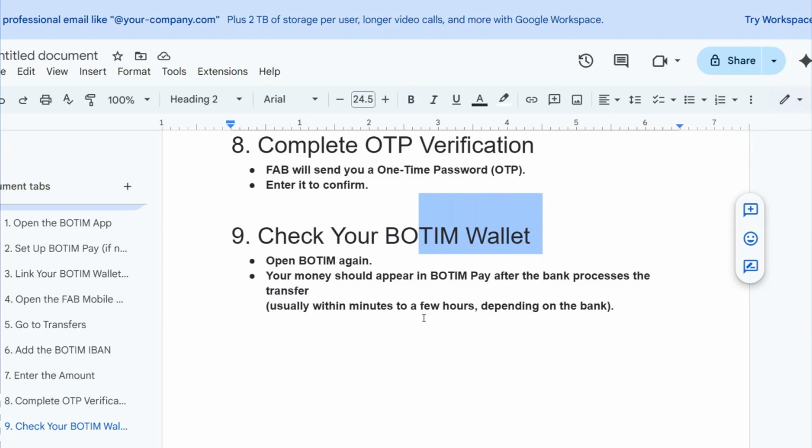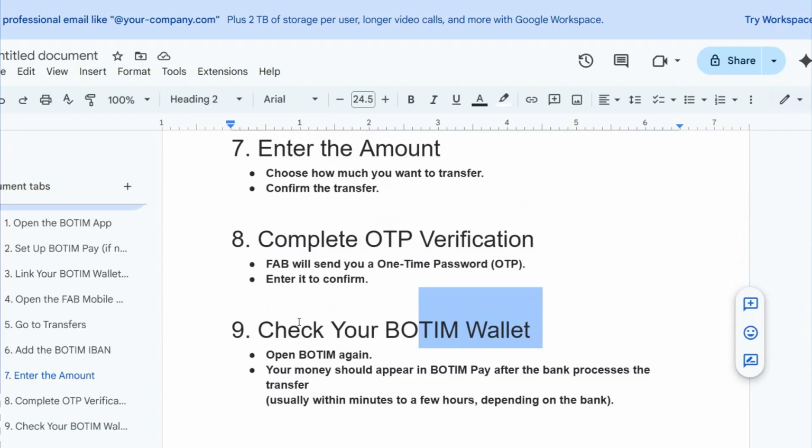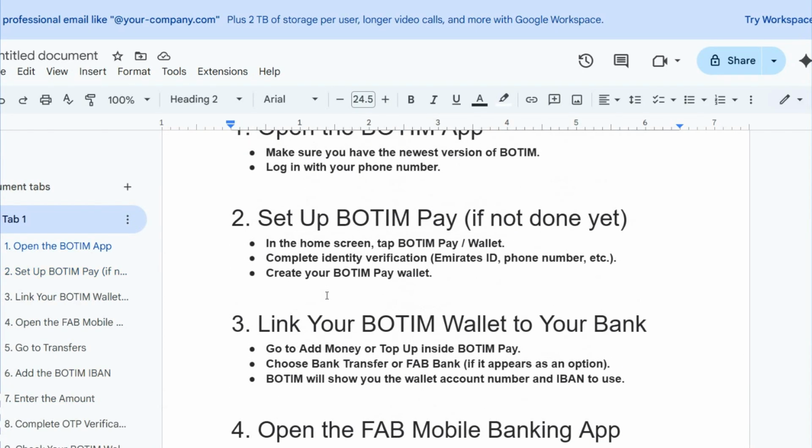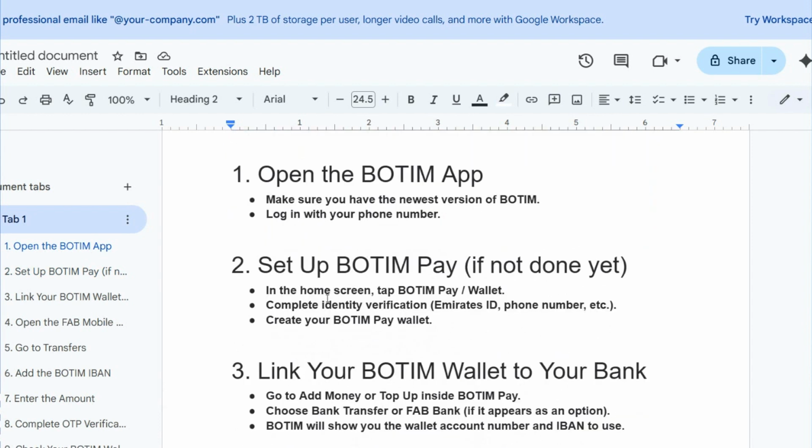Open Botim again. Your money should appear in Botim Pay after the bank processes the transfer. This usually takes minutes to a few hours depending on the bank. So that's how you can do it, guys. If you follow these tips, it will help you a lot to transfer the money easily.